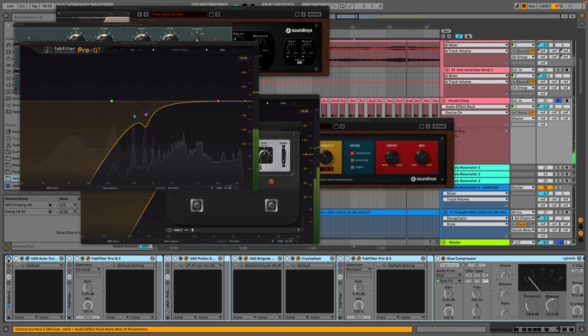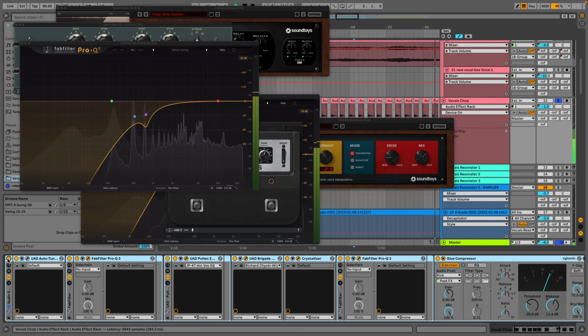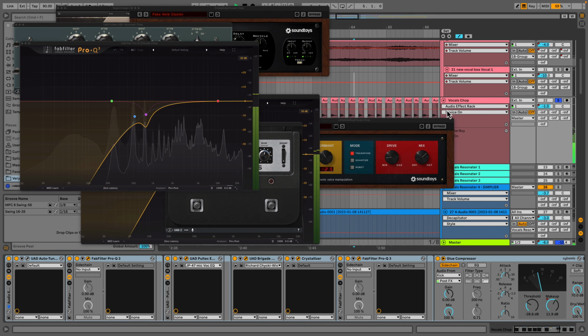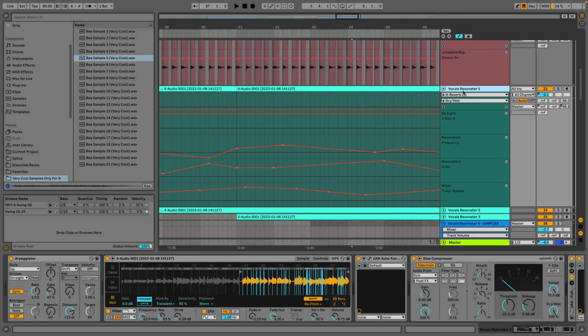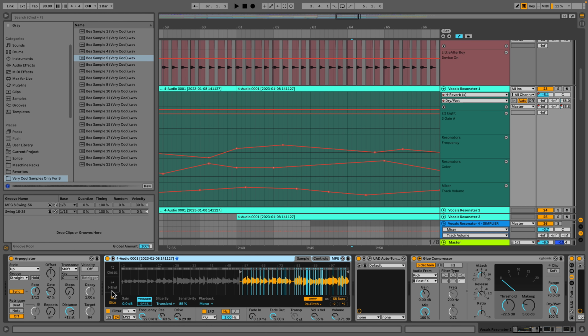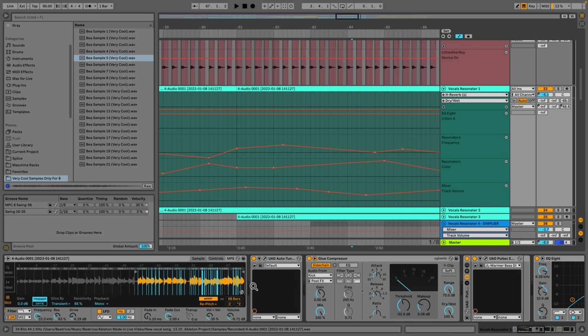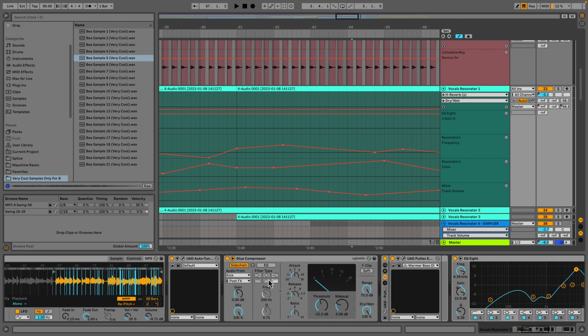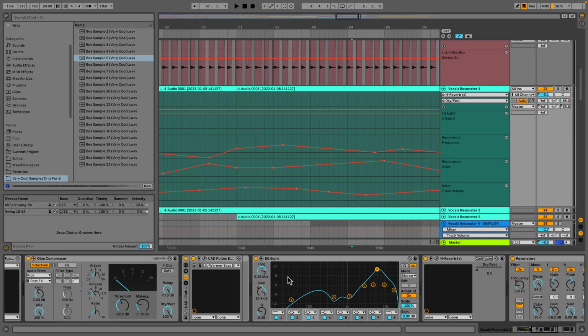Again, dry. And wet. And the next thing underneath that is the resonator. And so on this channel, I have, same as before, that same Simpler with that same audio sample from the start. It's got an arpeggiator pitched up 12 semitones. I've got an auto tune. I've got a sidechain compressor. I've got a Pultec EQ.